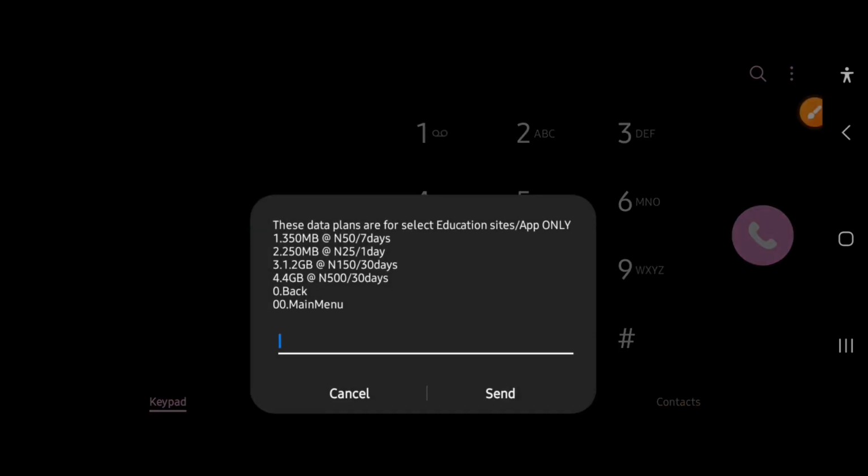Once you select 1, as you can see, we have 350 MB for 50 naira, and it will last for 7 days. We also have 250 MB for 25 naira, and this one is just for a day. And then we have 1.2 gig for 150 naira, and this will last for 30 days. And then we have 4 gig for 500 naira, and this will last for 30 days. So I'll be going for this 4 gig. Let me do this 250 MB 25 naira for 1 day, just to show you that this works.